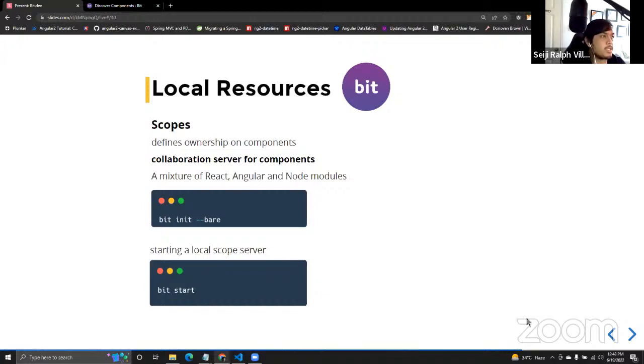Then there are actually two different scopes. That's the local scope and the remote scope. The remote scope pertains to the collaboration server. Think of it as a playground or an environment where the teams can collaborate. So that's what scope is referring to. Then scopes, as I have said, are not technology agnostic.